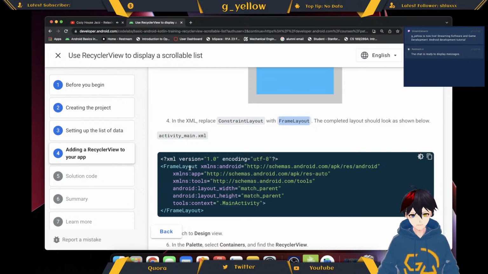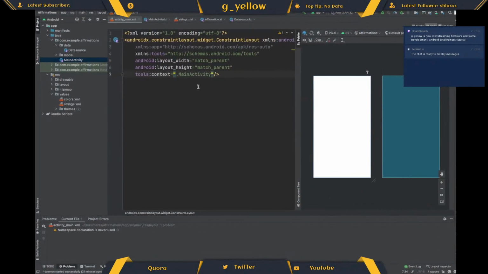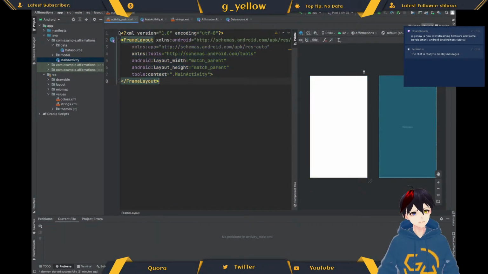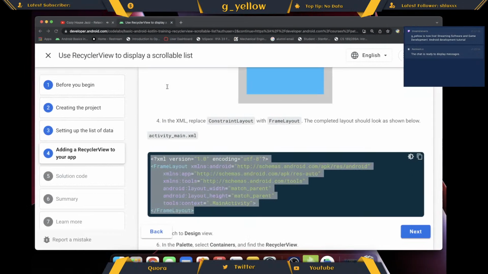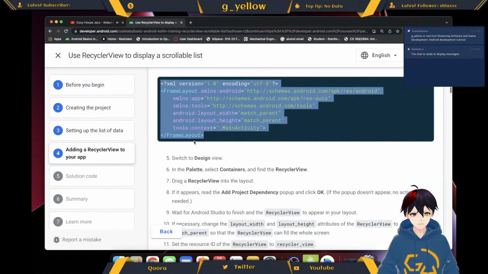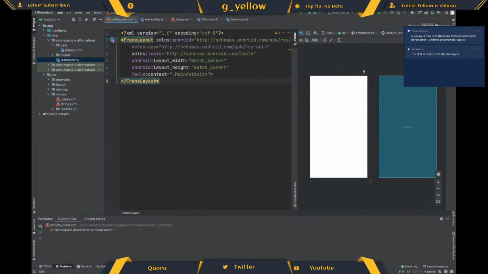Just the text. For the sake of it, I'm gonna just copy and paste. Yeah, it's practically the same. Switch to design view.